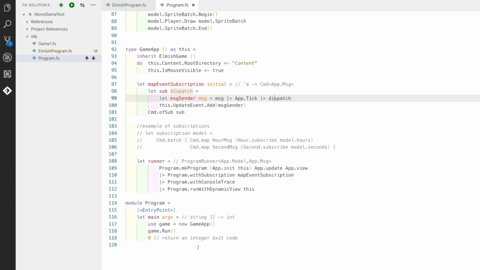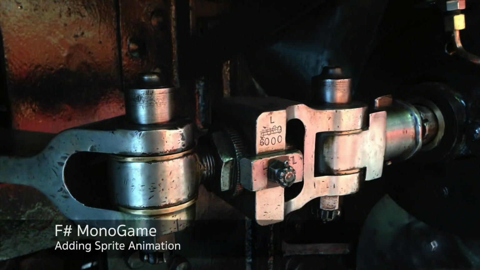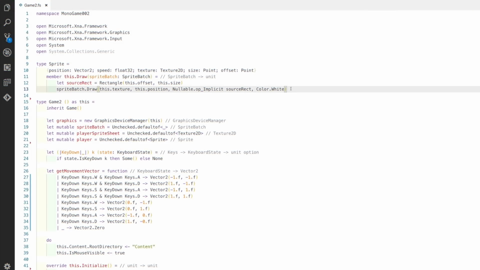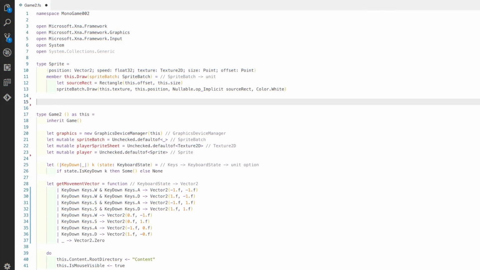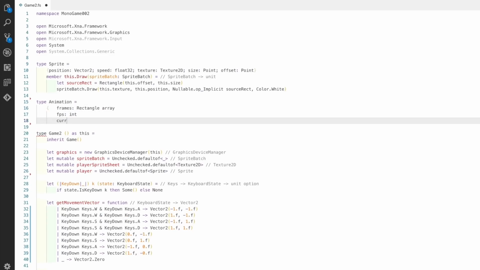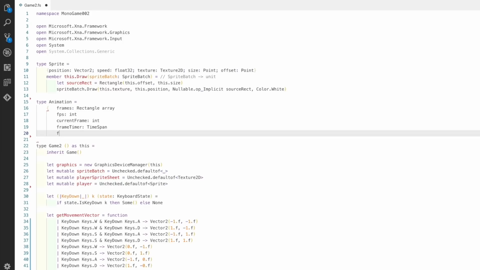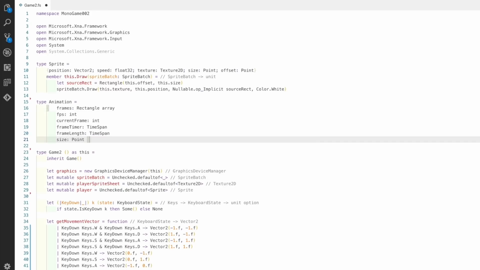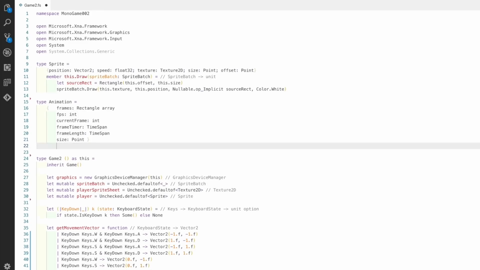So now that we've had that slight digression into Elmifying a MonoGame application, let's get back into adding some animation to our sprite. So here we are in the normal project, not the Elmish style, and the first thing we're going to do is create an animation type. This is going to be a normal record type. We're going to have frames per second, current frame, frame timer, frame length, and a size.